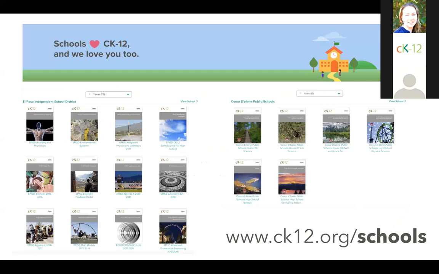So you can see the district I was talking about in Texas is on the left there, El Paso Independent. Coeur d'Alene in Idaho has a bunch. But if you go to ck12.org/schools, you'll see resources others nearby you might have already made.